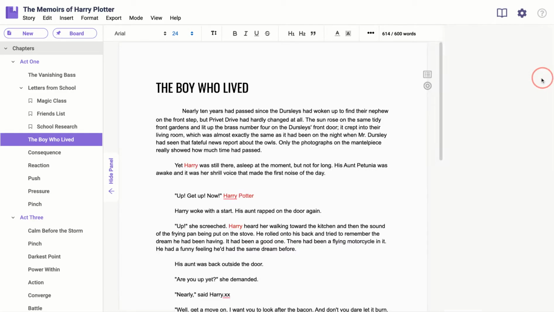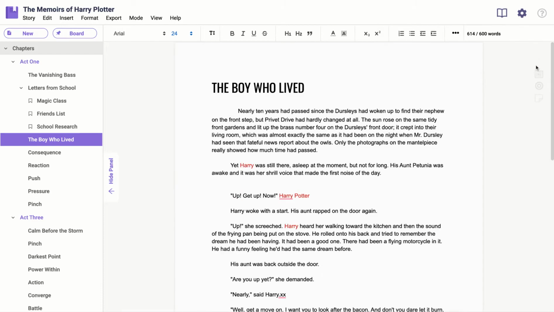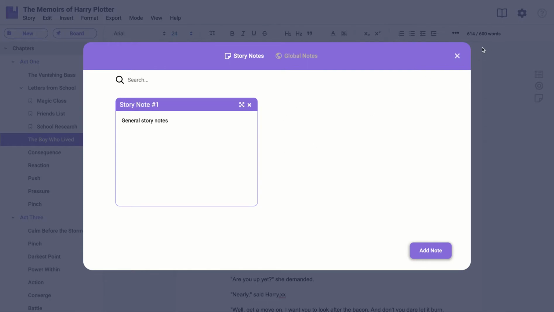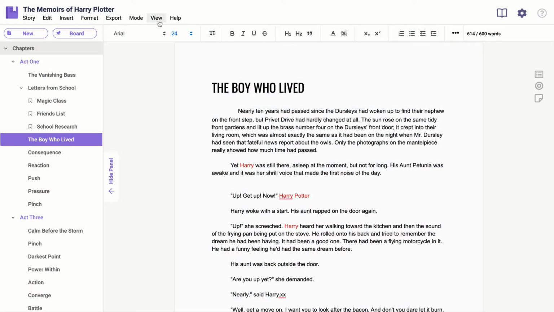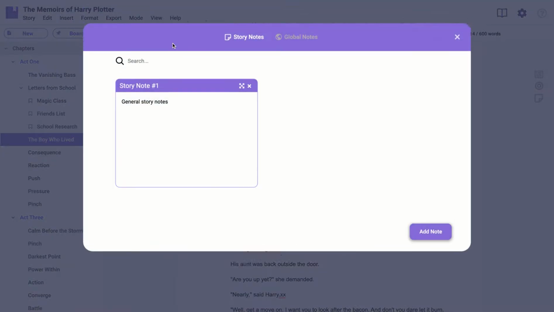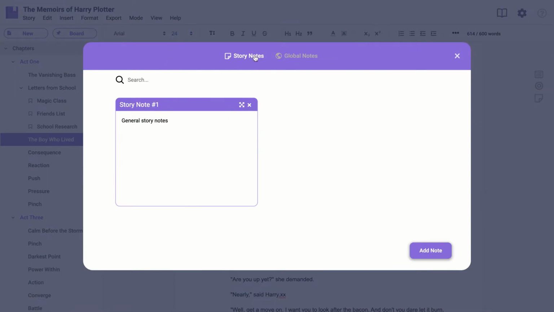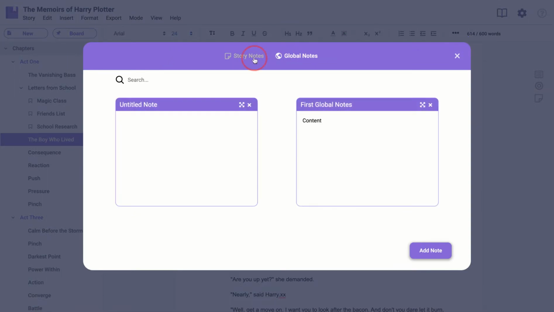In addition to the chapter notes and story element notes on LivingWriter's sidebar, you can have notes that are independent as well. Click on the note icon on the right side of the screen or click on View, then Story Notes to access it. You'll now see a view with two tabs, Story Notes and Global Notes.